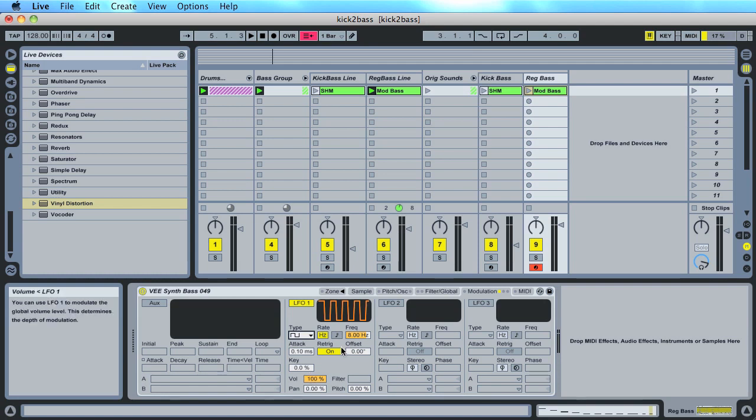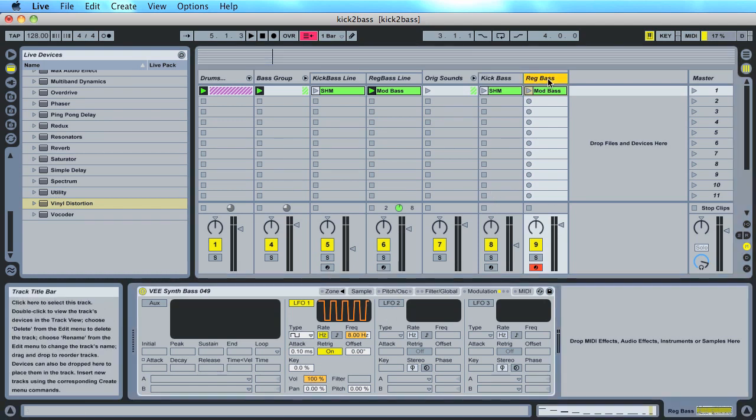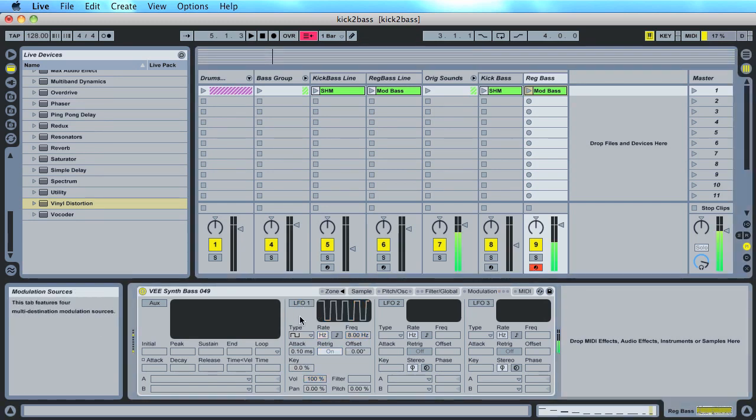So now this is what it sounds like right now. Let me stop all clips. We're on the regular bass. Record enable this arm so we can hear this particular MIDI instrument. So you can hear that stutter that's happening is because of the LFO. If I turn the LFO off, notice that there's no stutter.